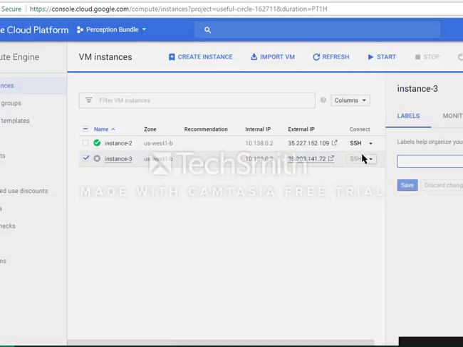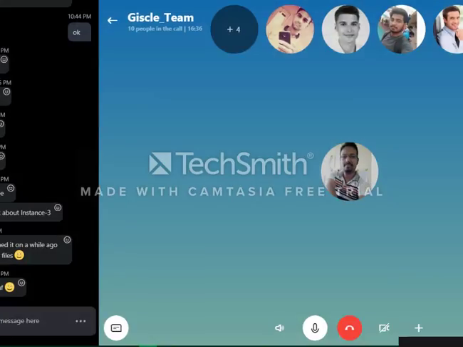So how to access instance 3? There is an IP. You just have to remember the IP, but you don't have to do anything. Just go to SSH, and I think it is closed, so you have to start it first. Shall I start, or shall I go with, because I wanted to go with instance 3. Shall I start instance 3, Suman sir?